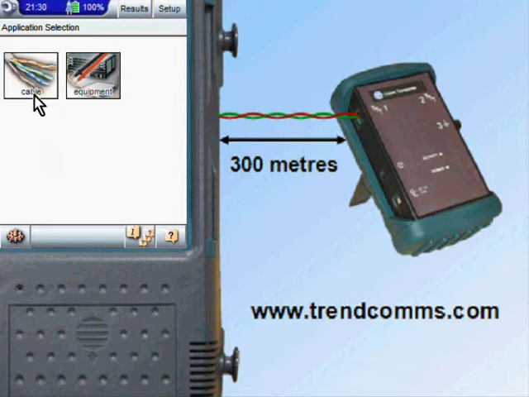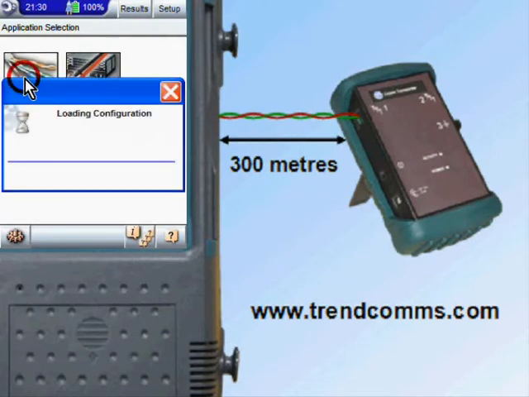All of the tests in MultiPro are selected by these large icon buttons. MPCopper is really two applications in one: equipment, with some useful tools for testing live service equipment, including a spectrum analyzer, an oscilloscope and a signal generator, and cable, for measuring a copper line like the one we have here.